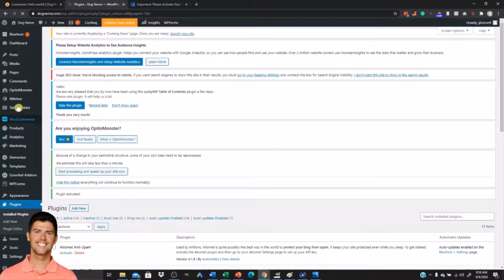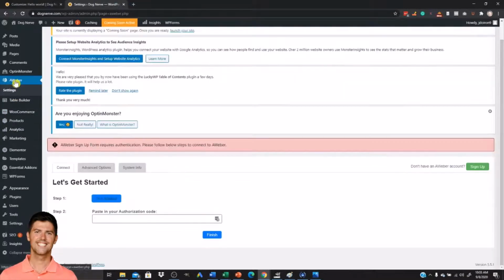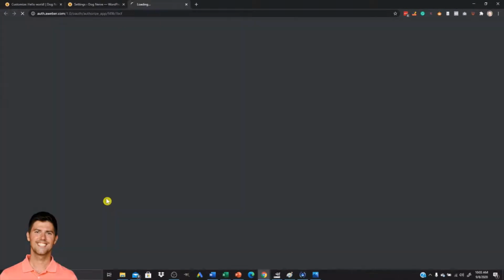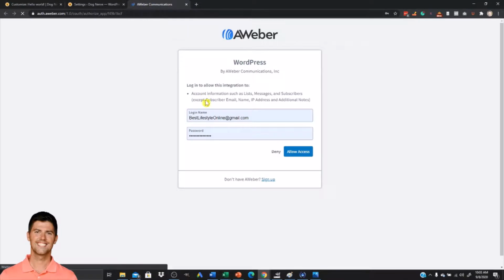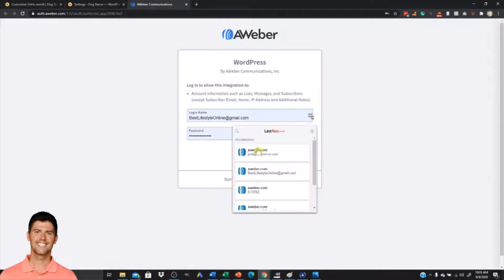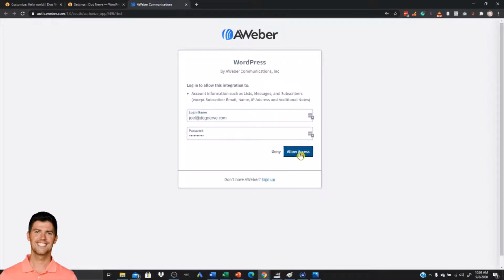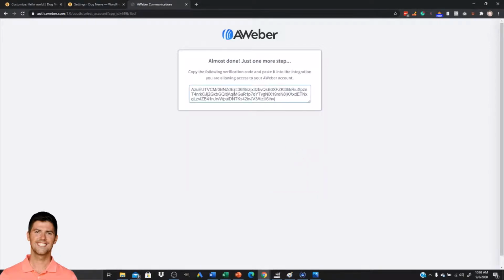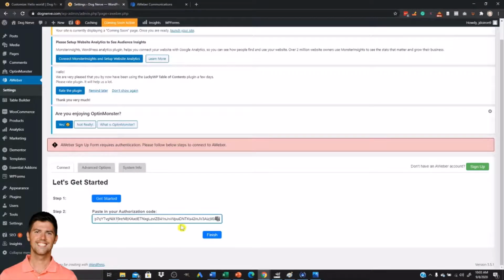And then I'm going to get a little AWeber option here. And then it will tell me that I need to authenticate my account. So all you need to do is click get started here, and it's going to bring you to an authorization form, and you just want to put in your credentials. As you can see, I have many for this. Allow access, and it's going to give you this code. So I'm going to take this, copy the authentication code, come back in, paste in the authentication code here, and click finish.